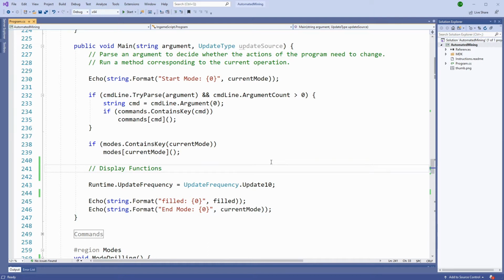So I think it's going to be a little time lapse from here, so see you on the other side.